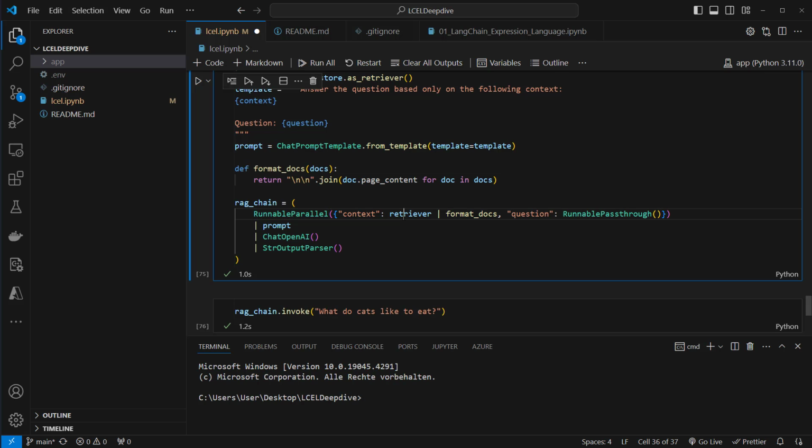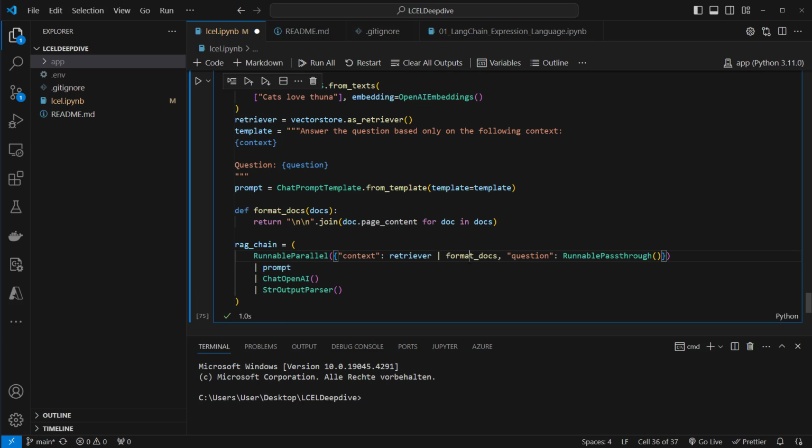So we've got a RunnableParallel, and as context, we pass the retriever. This will, under the hood, call the invoke method of the retriever, and the output of that will be a list of documents. Our format docs function will now extract the documents from LangChain, extract only the page content, and create a new line from that. So you always have to know the output of one part of the chain to pass the correct values to the custom function here. That's very important. You always need to know what the output of one chain looks like.